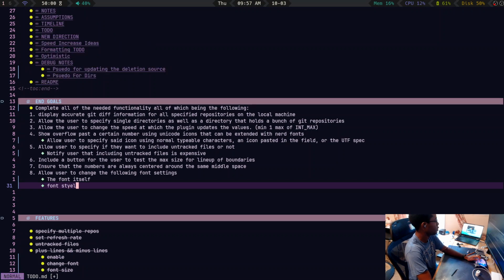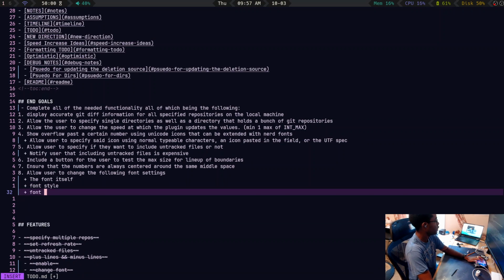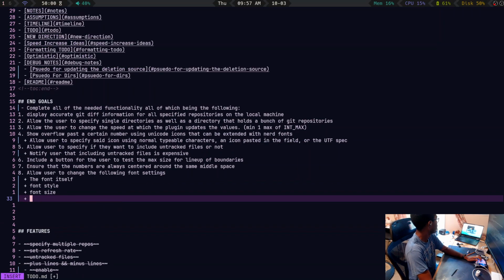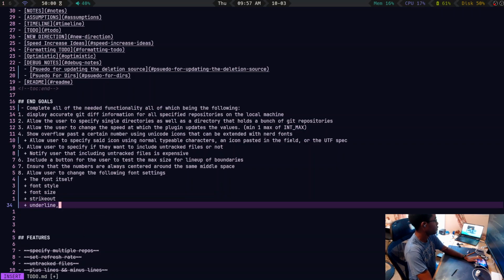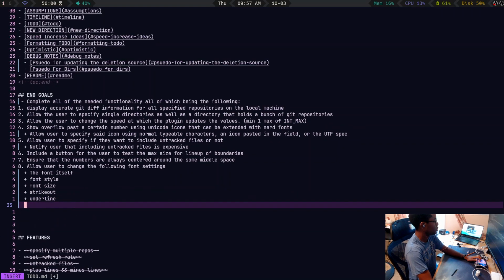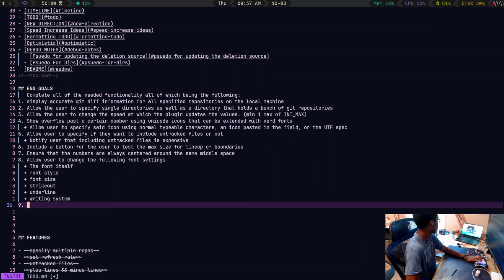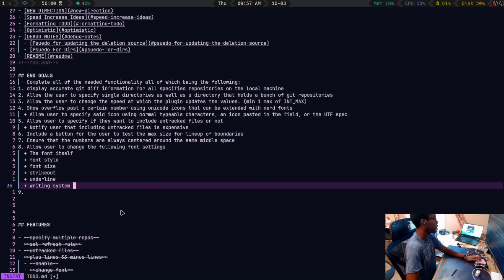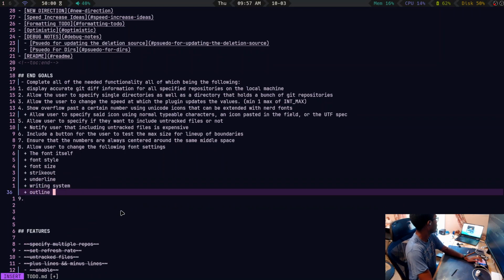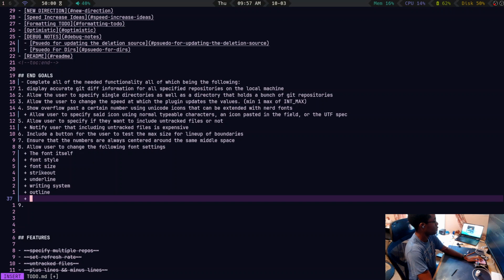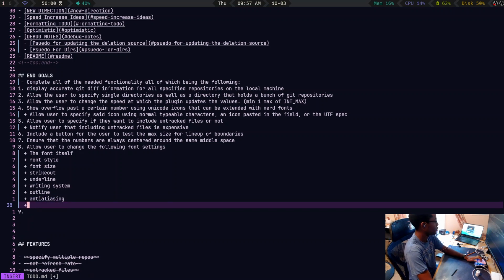Font style. Font size. Strikeout. Underline. Writing system. Okay. Oh yeah, an outline and anti-aliasing. Outline. Anti-aliasing. Drop shadow.